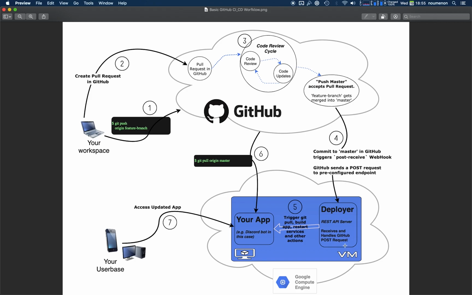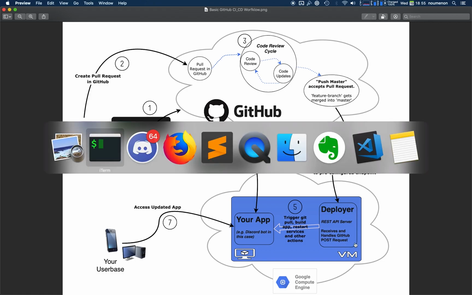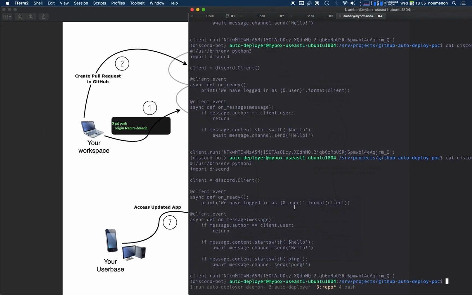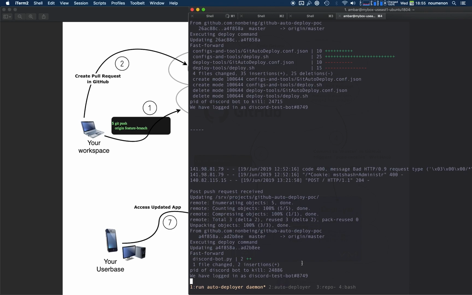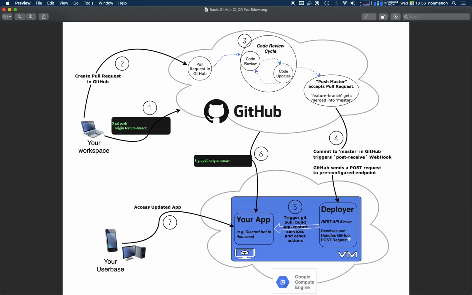And that endpoint happens to be a deployer app on your VM. And what we saw here in this terminal, this is the deployer app that's listening for changes from GitHub. So we can see several things like the app has received a post push request, and then it updated the server code, and these were the changes that happened. It killed the old PID, the old Python process that was running the bot, and restarted the bot. So all of this is being done by the deployer here.